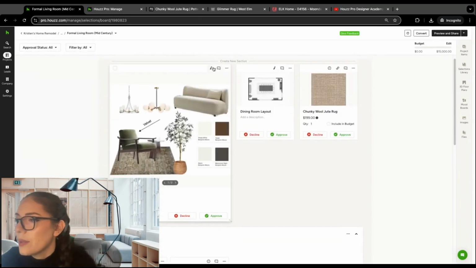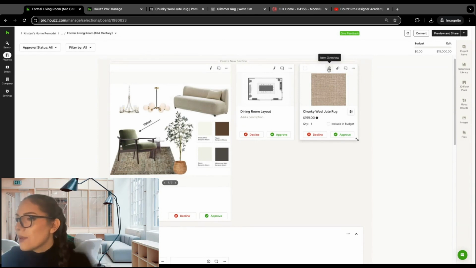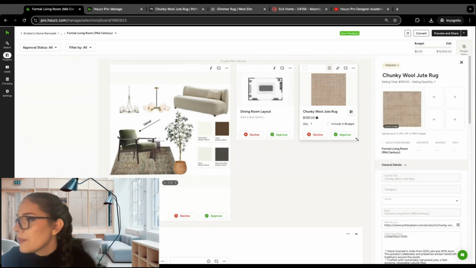All right, so heading back to the top, I'm going to start here. Item overview. So when you have a product, if you click on that item overview, it's going to pull in all the details.